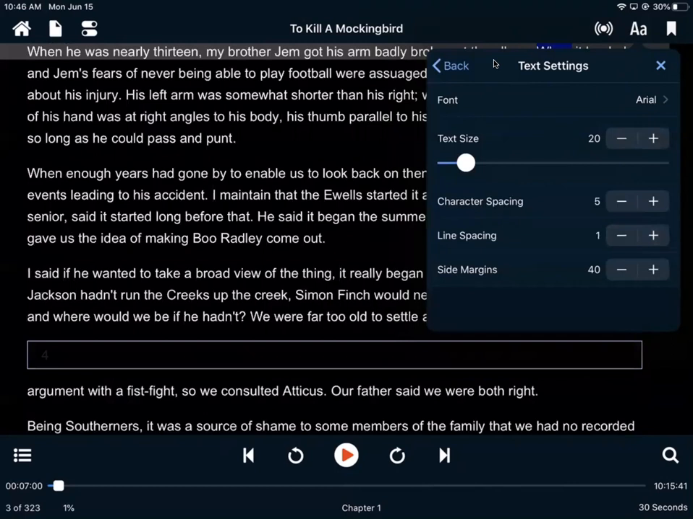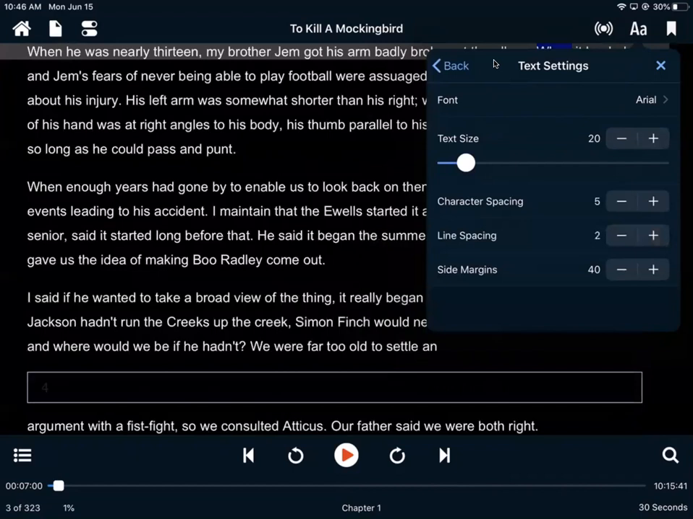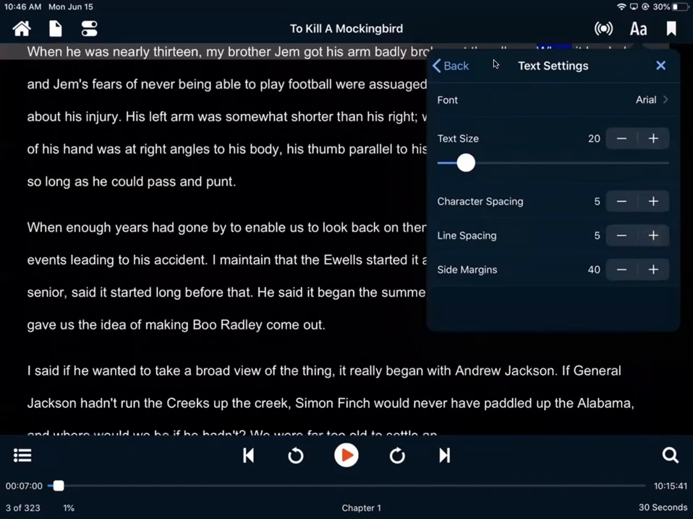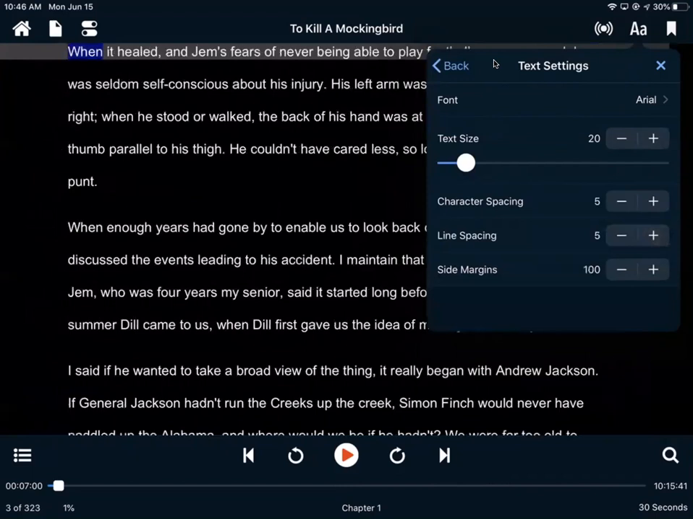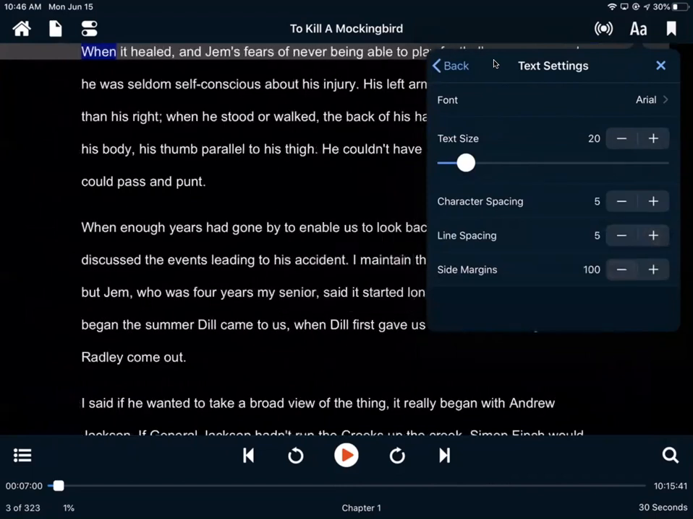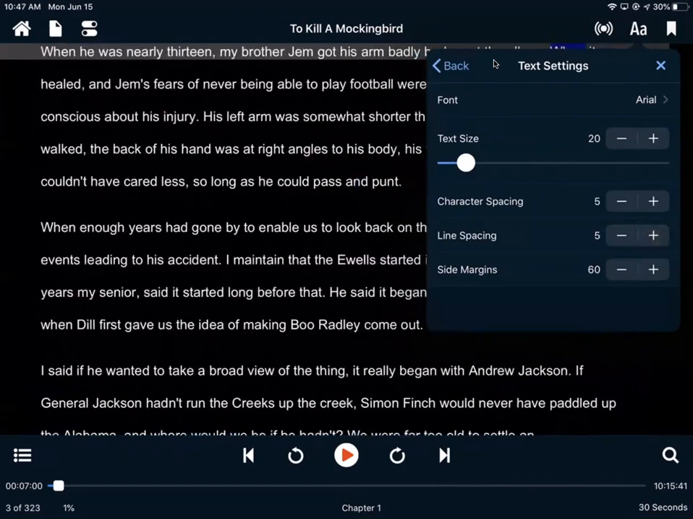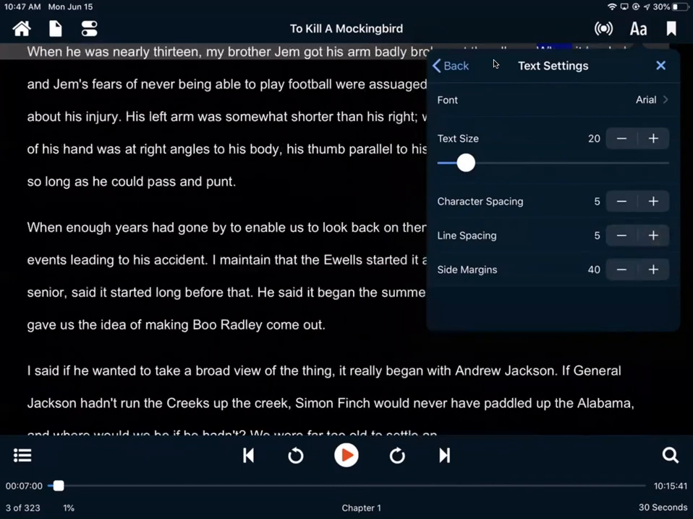Notice how at a smaller line spacing, you will be able to fit a larger amount of text in one screen. I'm going to set it back to 5. And then the last option that I want to explore is your side margins. That's the spacing on the two sides of the document, set at 40. If you want more, you can increase it, and you notice how that spacing is increased on the side of the document. Or you can decrease it if you want a smaller spacing on the sides of the document.